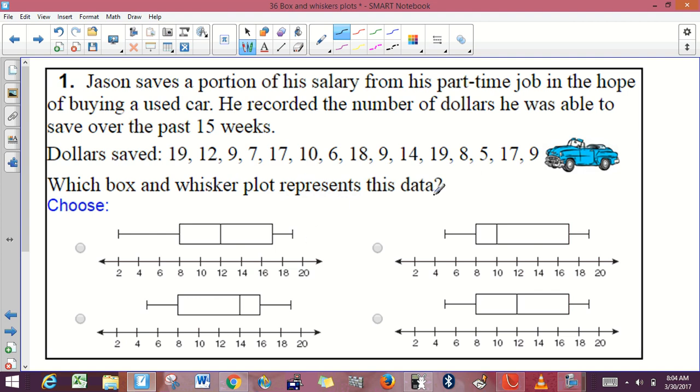Since it's multiple choice, maybe I could eliminate at least one of these. I'm noticing the smallest number here. These are not in order, so be careful. But I'm noticing that the smallest number is 5. And this graph tells me the minimum is 2, which we know it isn't because it's 5. So this one is out. The other 3 look like the minimum could be 5. And the maximum here is 19, and they all look like they have 19 as the max. So that's really all I could eliminate right now.